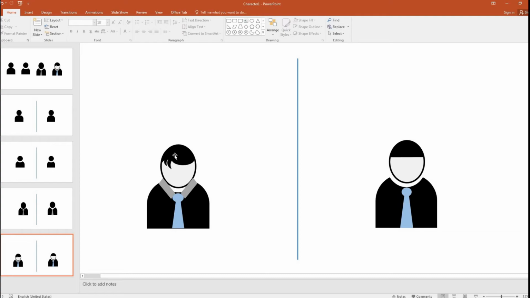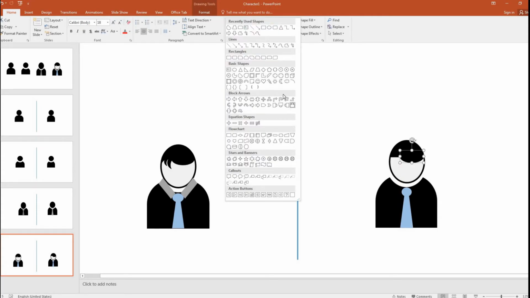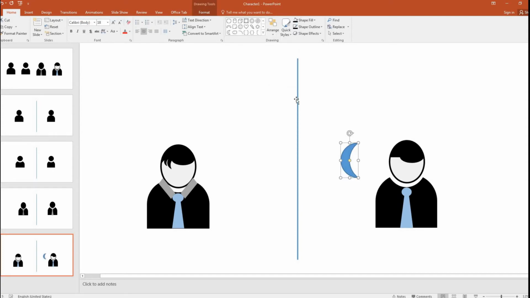So, and these two shapes as such. So I'm going to take this oval, place it here and fill it with black. Now I need to bring in these things as such. So I'm going to pick this moon shape. Okay, so fill it with black, fill the outline with black, make it small.